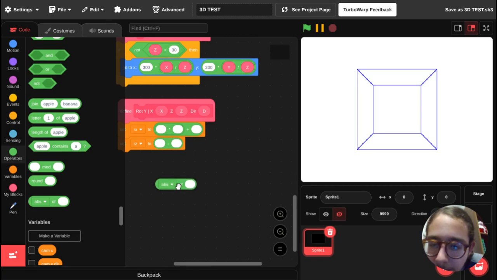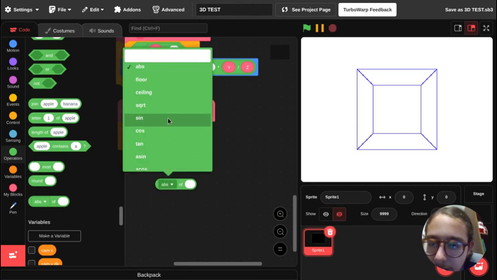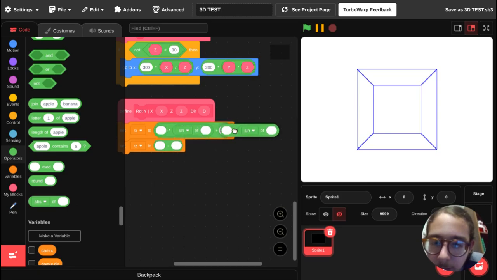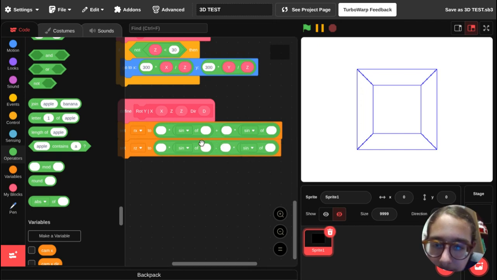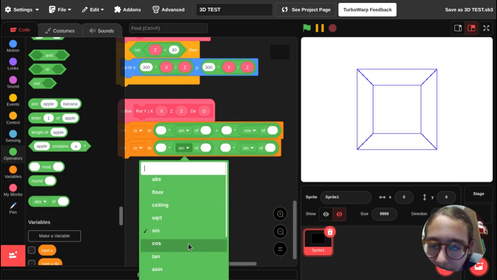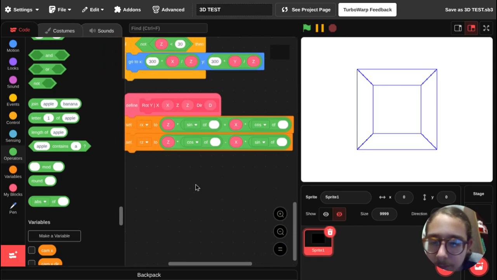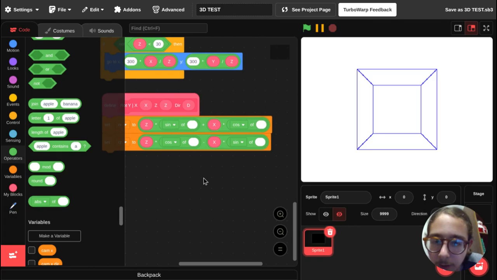I can grab this and change this to sine. Duplicate Z's. And then this one needs to be cosine, as well as this one also needs to be cosine. After that, put the Z in the first side, and then you put the X in the second side. Make sure that's RX and RZ right there for those variables. And then pop the direction variables in here.